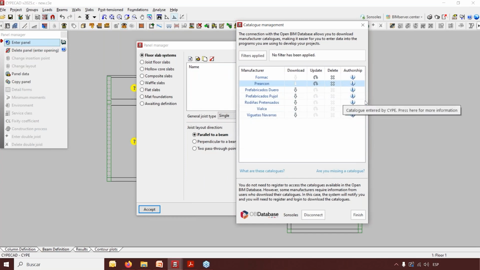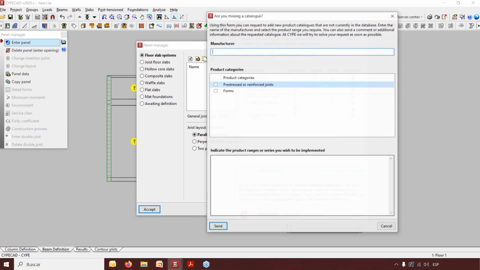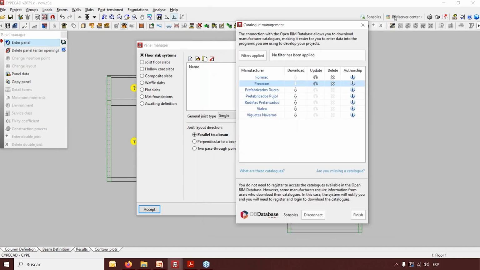But you may be wondering, what if our manufacturer is not on the list? Well, here we have "You're missing a catalog," where you can actually fill up a form in which we can then contact the manufacturers and actually implement or add those catalogs that you use inside the software.